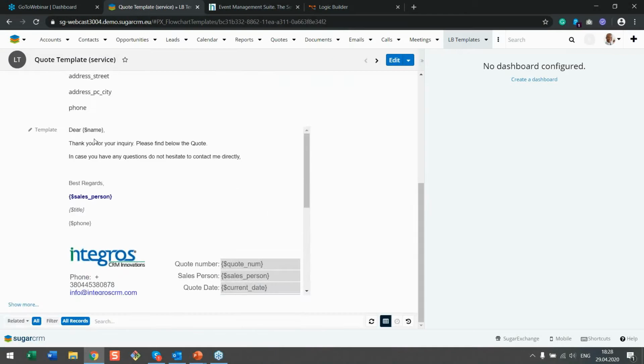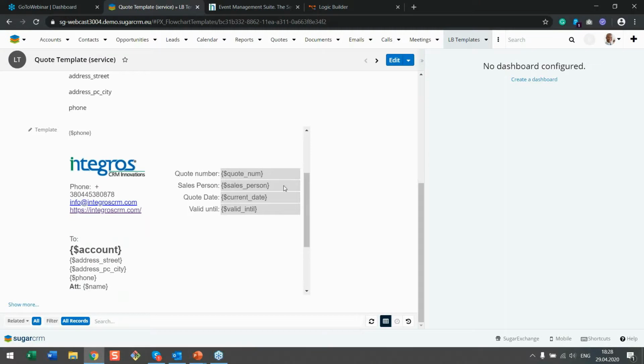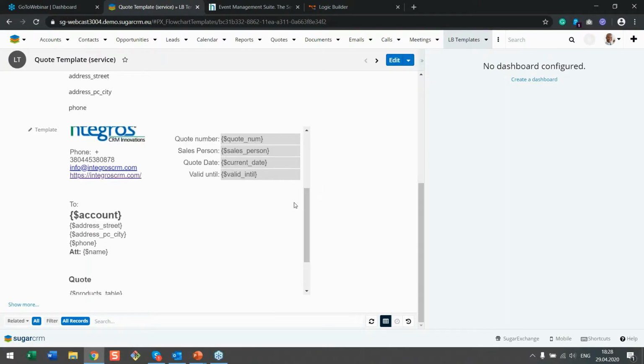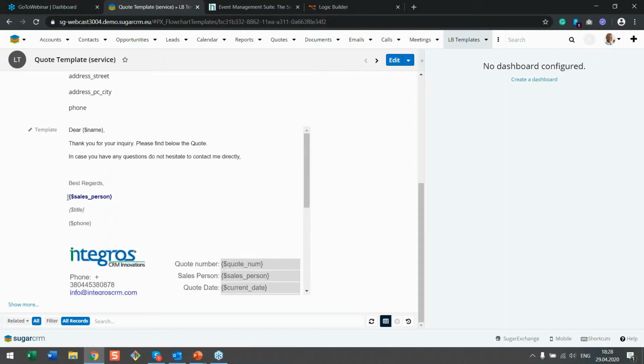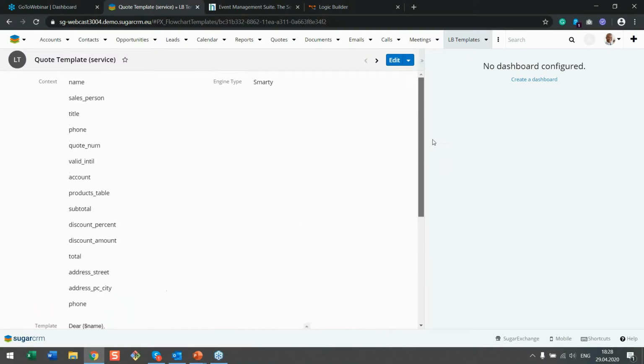So here, this is the body of our future email, like dear, thank you for your inquiry, and so on. And below there is a quote with some values from the quote, like price, to whom this quote is, and so on. And probably you notice these variables like salesperson, title, phone. All these variables are defined here, and now we are going to fill these variables with values combined from different entities like quote, quote line items, and so on.